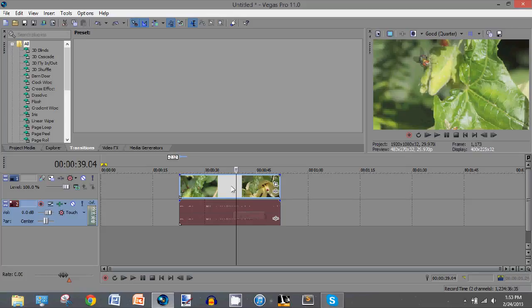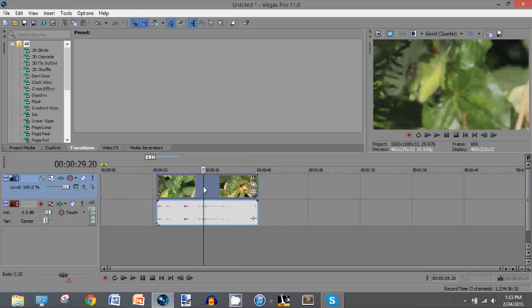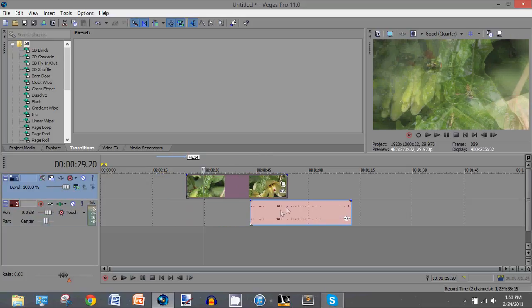So what you do is, all you have to do is select one of these, doesn't matter which, then press CTRL SHIFT U on the keyboard. And you can move them separately.